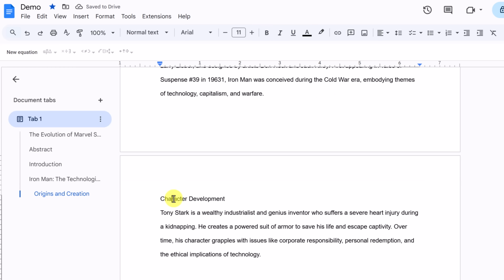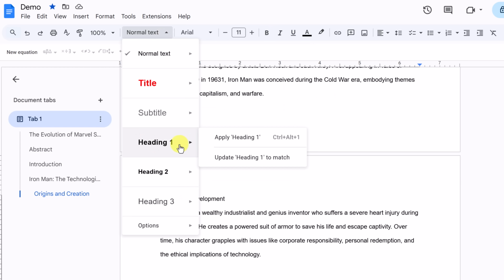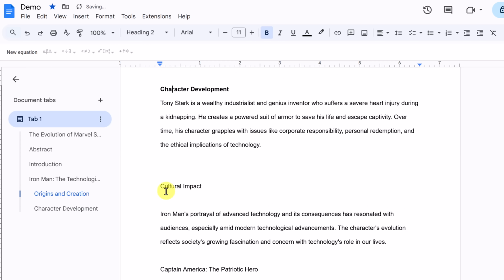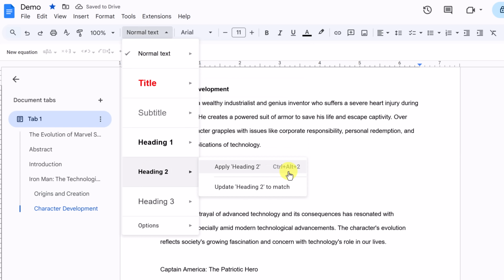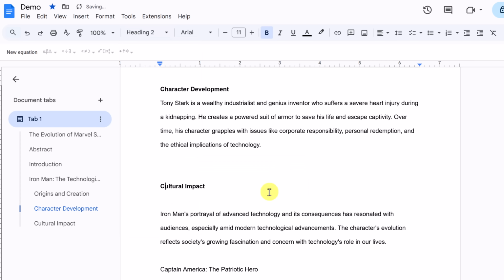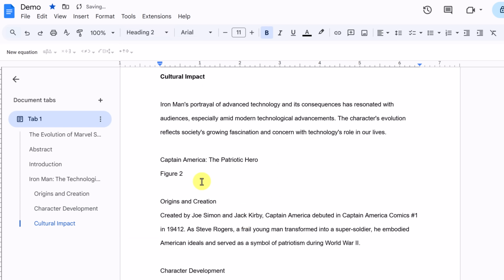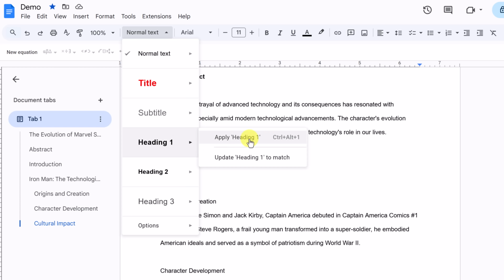I can go through on these parts and go to my heading 2. This is going to be heading 2. And I want to point out again the shortcuts here. So Control Alt 2 is a faster way to do this. When I get back to this one where it says Captain America, I can drop down, and this time I'd pick Control Alt 1 or click here.